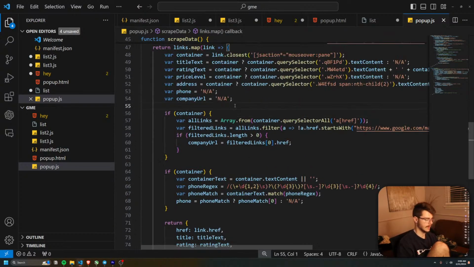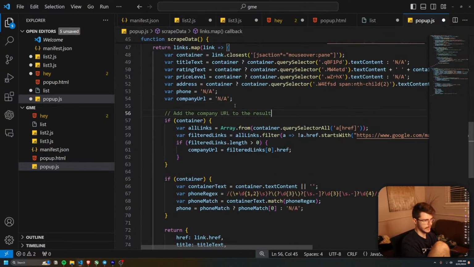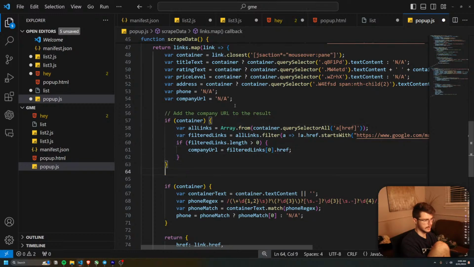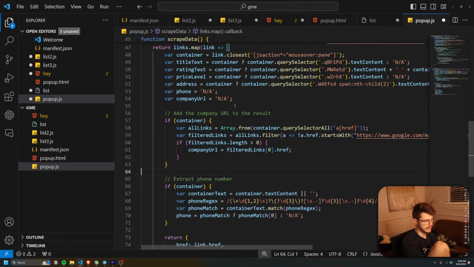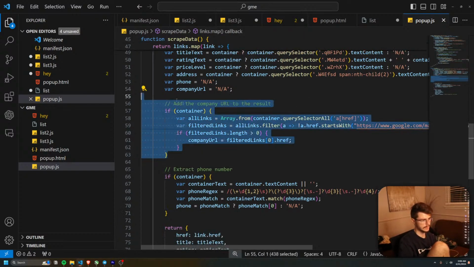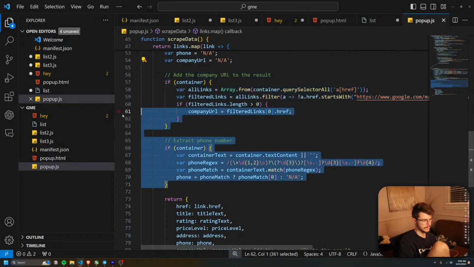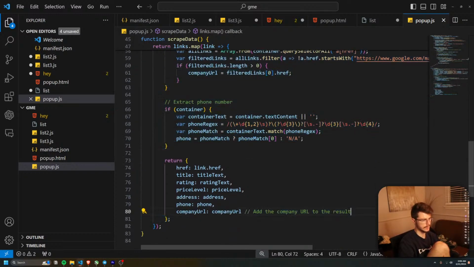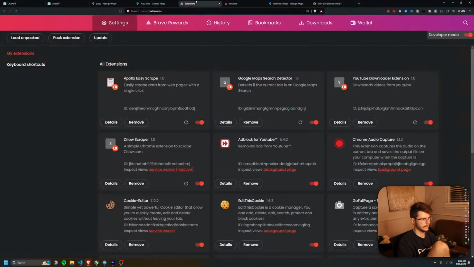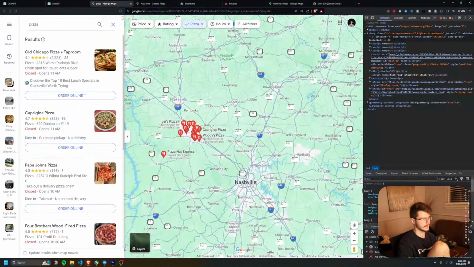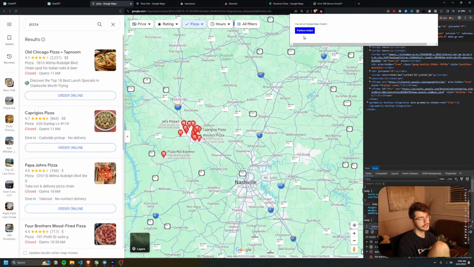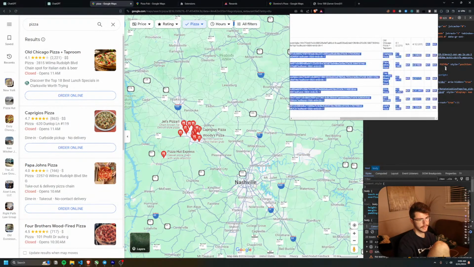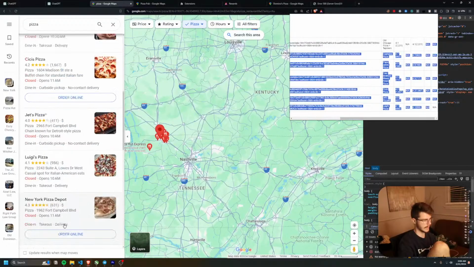Okay, so now I'm gonna add extract phone number. This is for finding the company URL, this is for extracting the phone number, and this is for returning all of our goods. Beautiful. Let's check this out. So now, go here. If I do this, we should get nothing for that one. Yeah, nothing, because I decided to take out all of those ones.